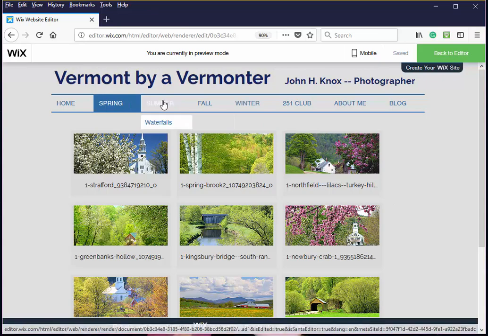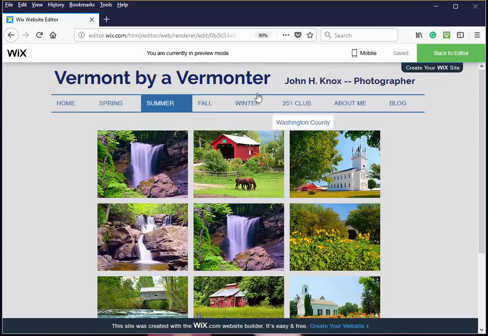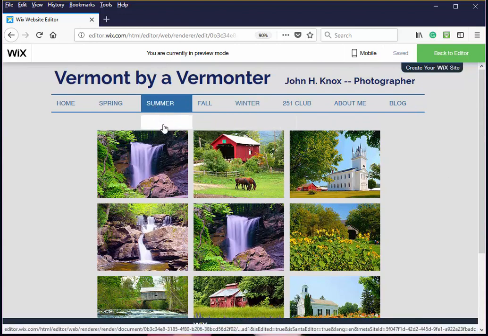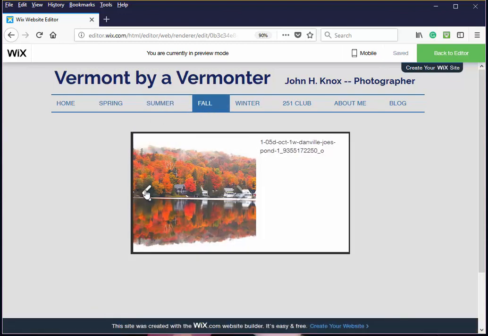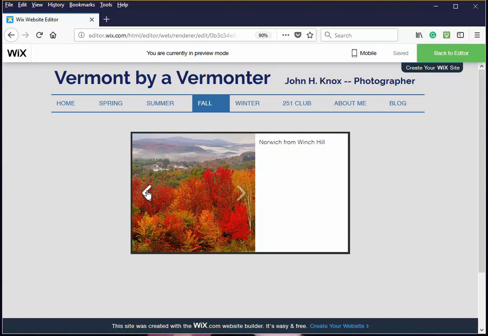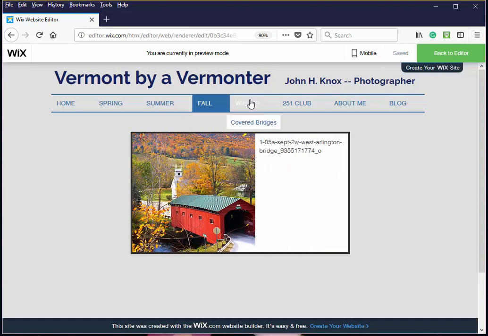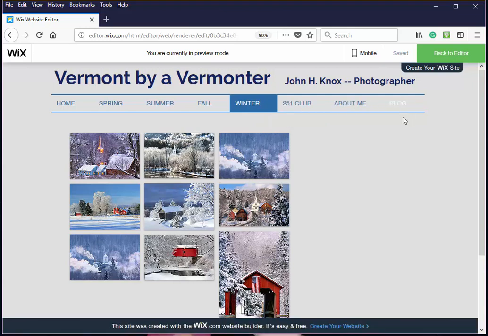If I click on summer, you'll see that I've got a different format here, and underneath here I also have a menu of waterfalls. Come over here and I have fall, and I've used a different way to display the pictures here, again because I'm trying to figure out what seems to work best. And then winter, and then I have a submenu under here for covered bridges, and then the 251 Club, About Me, and the blog.